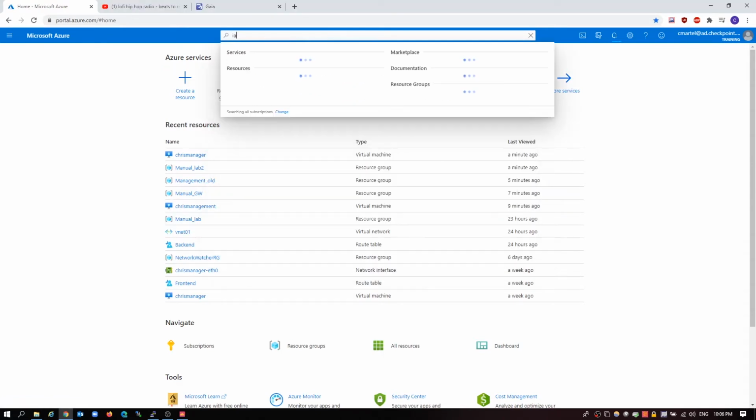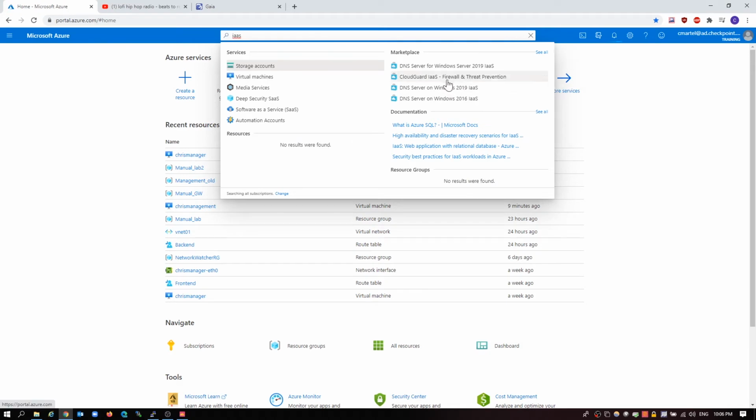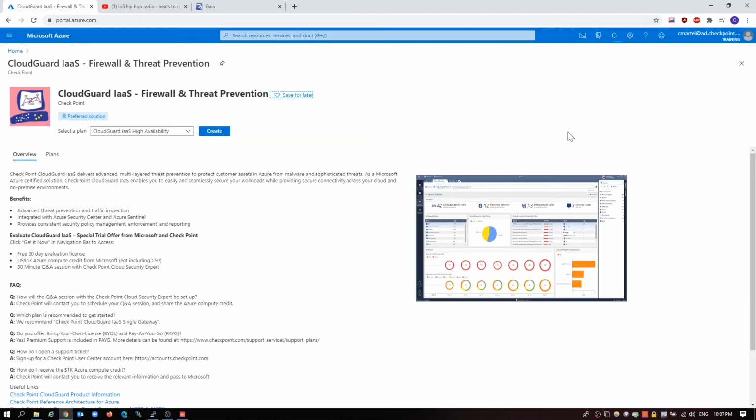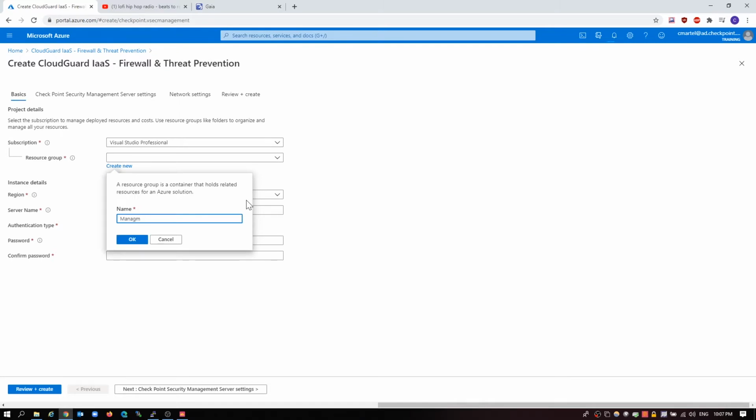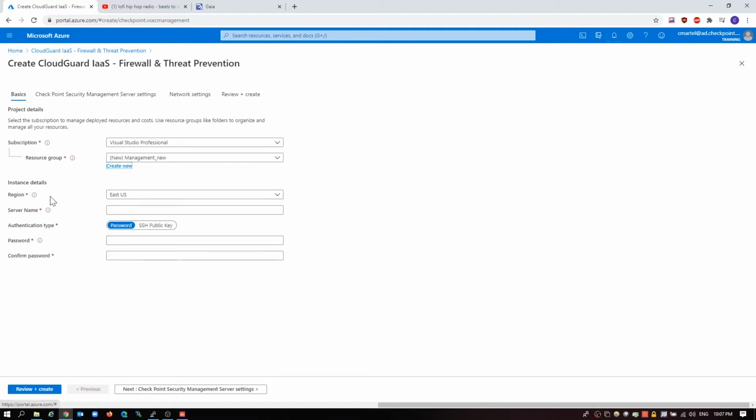So we can just type in alias up here in the search bar, and go to CloudGuard alias here, and we'll do management. We can create a new resource group. I'm just going to call it management_new. And same region. I believe it does have to be in the same region, otherwise you won't be able to use the same network interface. Server name, you're going to want to name it the exact same thing. So in this case, Chris Management.